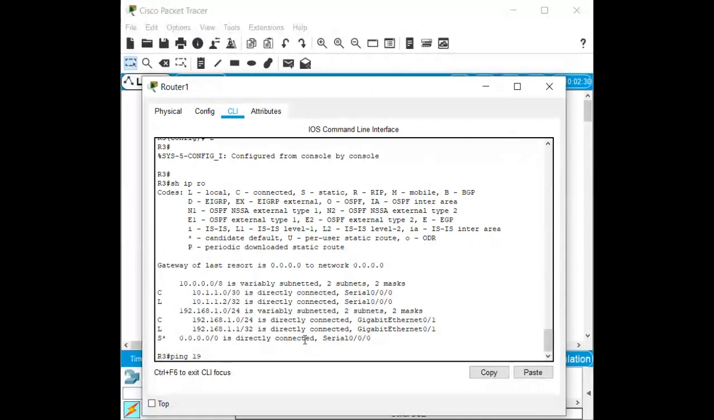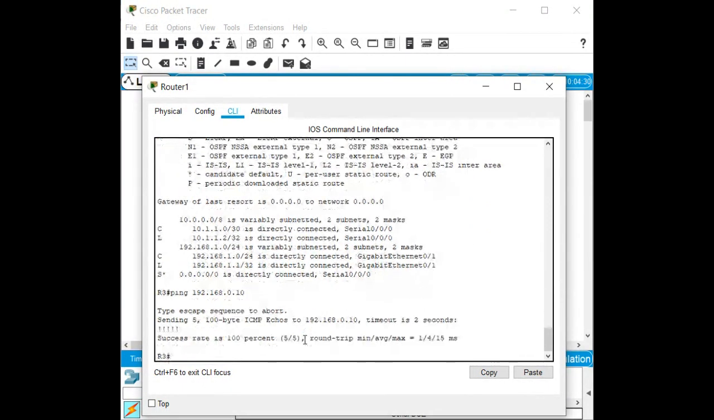PCA's address is 192.168.0.10, and it works. Hey, how about that? Just fine. Now, we should have end-to-end connectivity. So this is going to be the acid test.